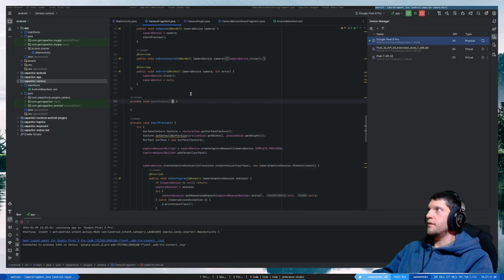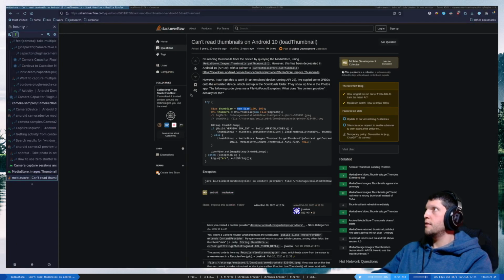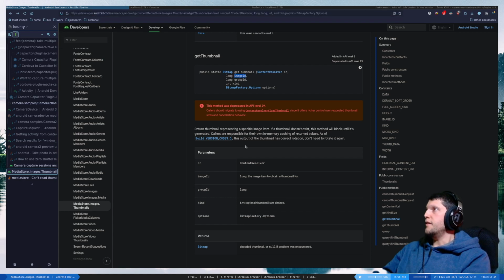We want to make the thumbnail size based off of the actual image size, though, right? Okay, so let's call it get thumbnail. Get thumbnail, it's gonna need a URI, right? Is it Android.net URI? I guess, yeah. Media store images, thumbnails, get thumbnail, context resolver, image ID. Image ID? Where is this image ID? Image ID. Image item to obtain. Image item.